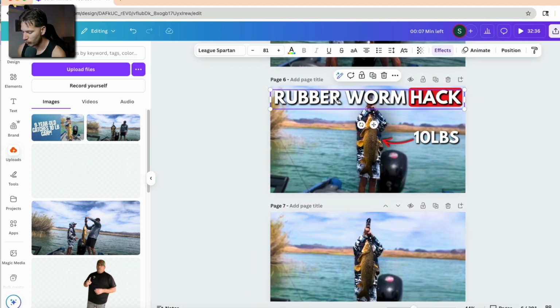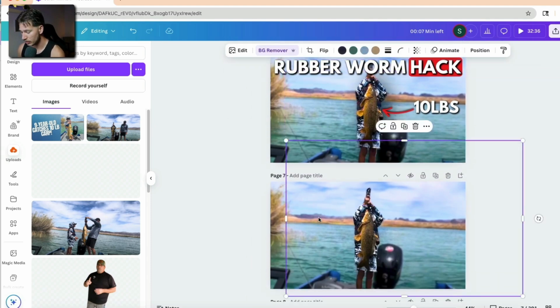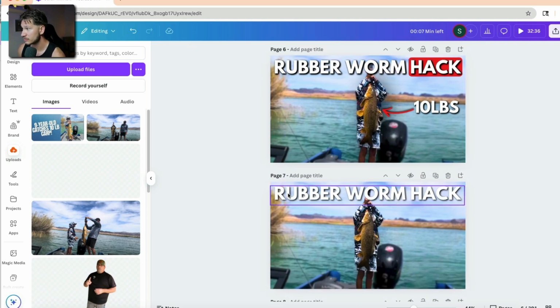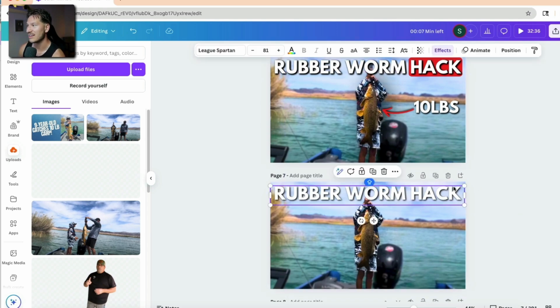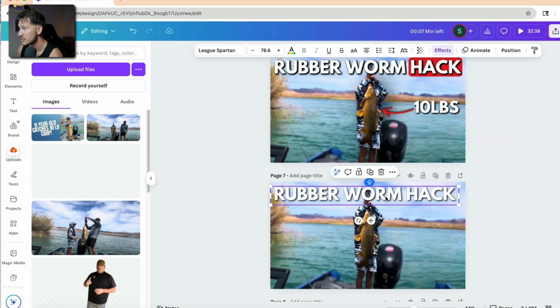This is the same font as before. I'm just going to copy and paste to save some time, but I'm going to put it over the top like this. So, rubber worm hack. Now, again, you don't have to do this either, but I did this just because I thought it would look pretty cool. The thing he's holding, I've made that in the O. And I'm actually going to show you another trick I did with this as well.